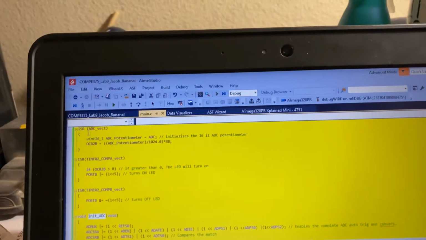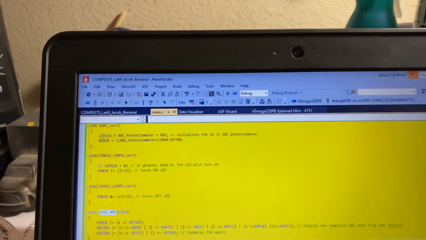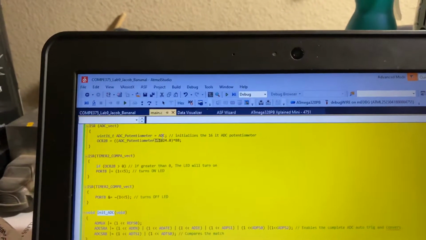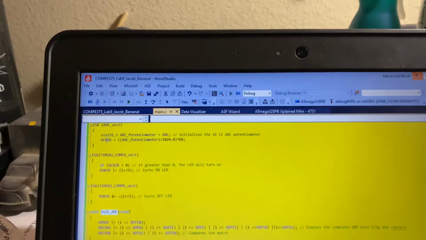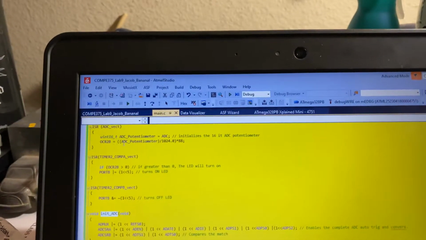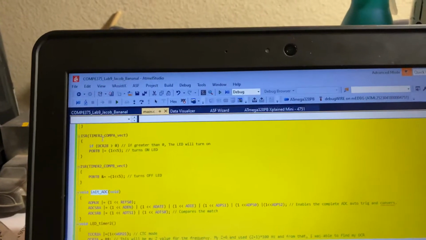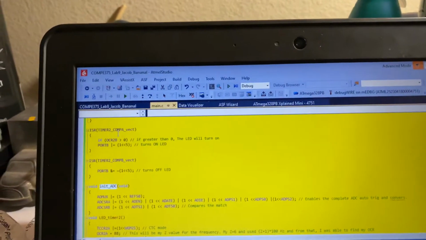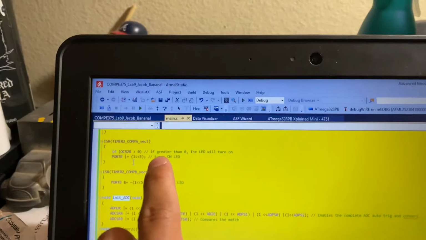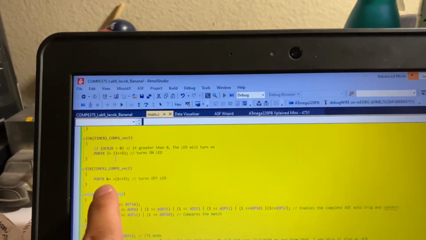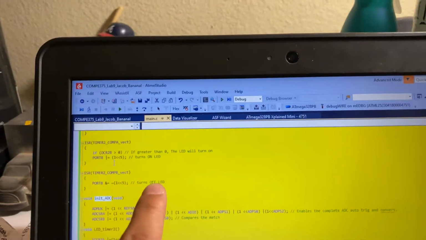I have an ISR ADC vector. Basically, it initializes the potentiometer to ADC, and then puts it in the OCR2B. And then the next timer consists of turning on the LED. So if it's greater than 0, then the LED would turn on. And then the next ISR function is turning off the LED.